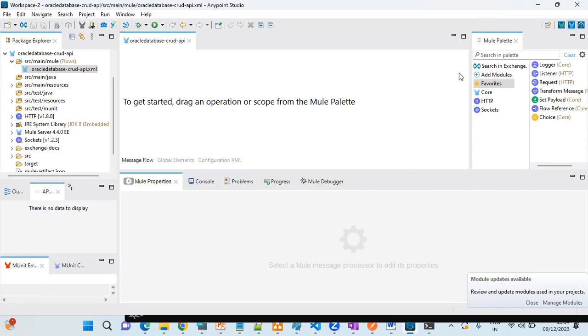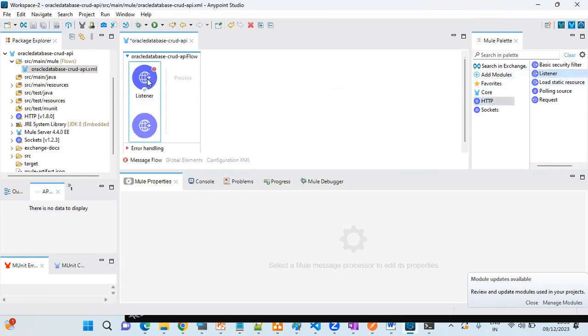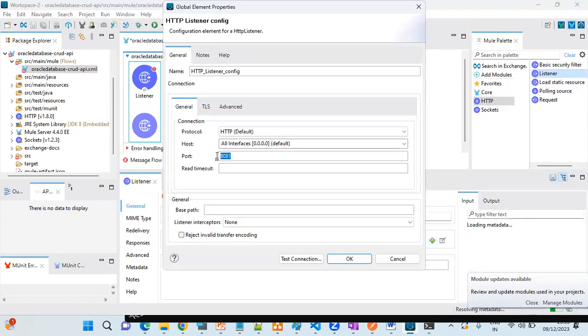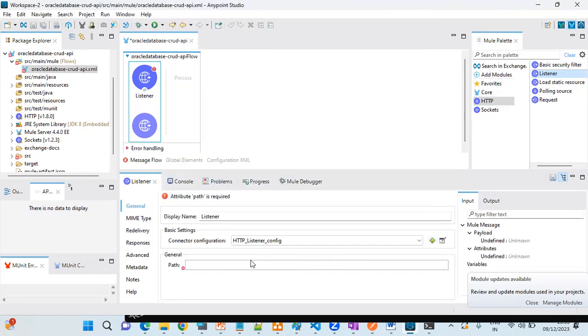Now go to the Mule palette. Click on HTTP and drag the listener. Set the port. The port is 8081, so that is fine. Next, set the path. Here I'm going to perform the select operation, so select is my resource path here.